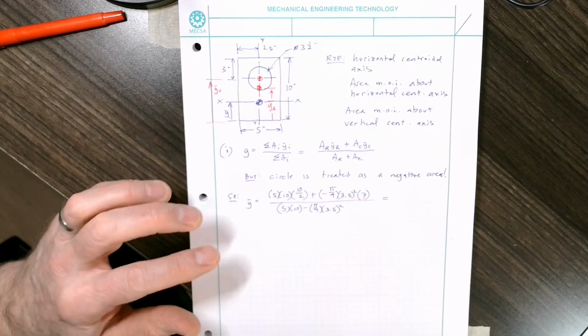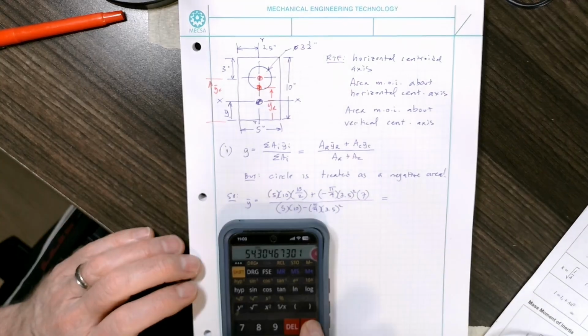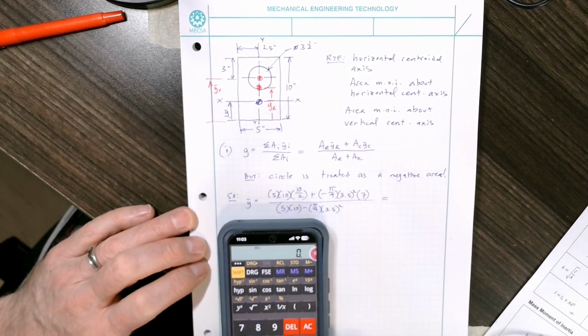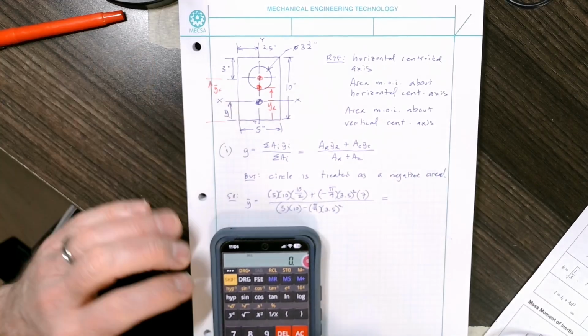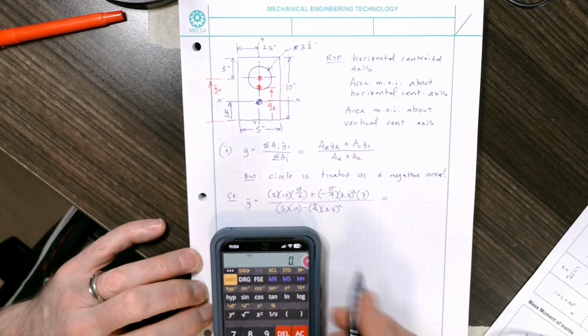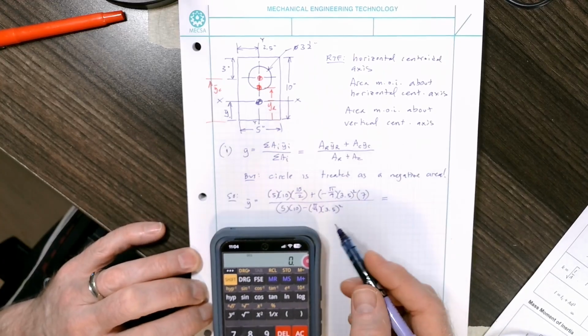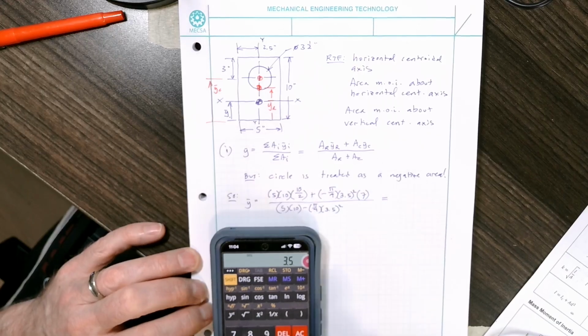Minus pi by 4 times 3.5 squared. And it becomes a one-liner calc, really. When you get going on these, you just do it in one line like that. This is fairly simple. All right. I like to start in the denominator. Don't get tied up on how I do things, but I like to start down there. Saves me having to do brackets.